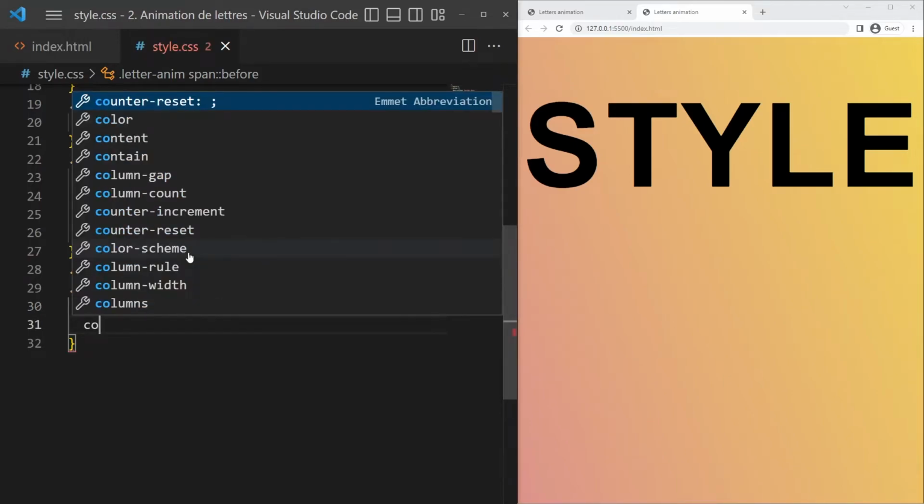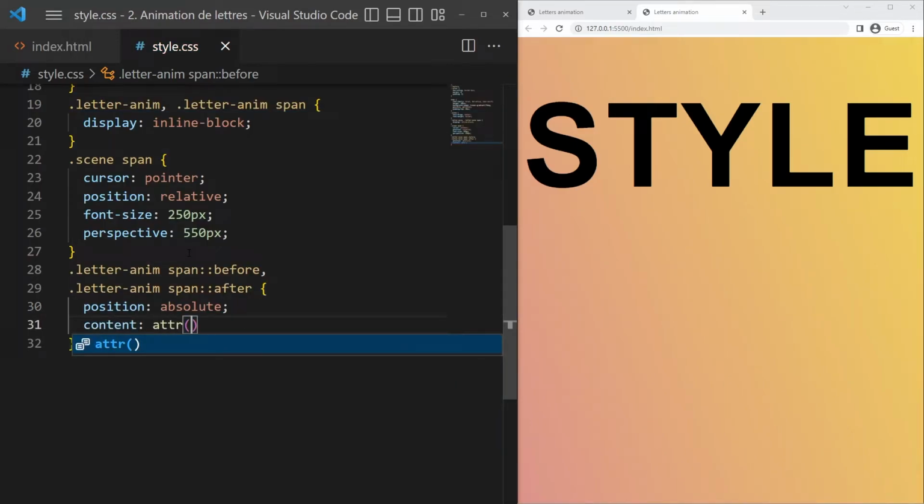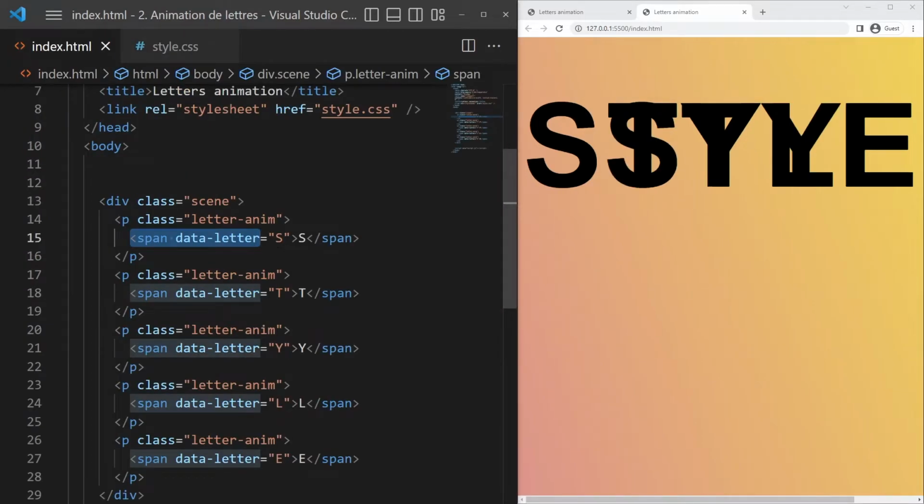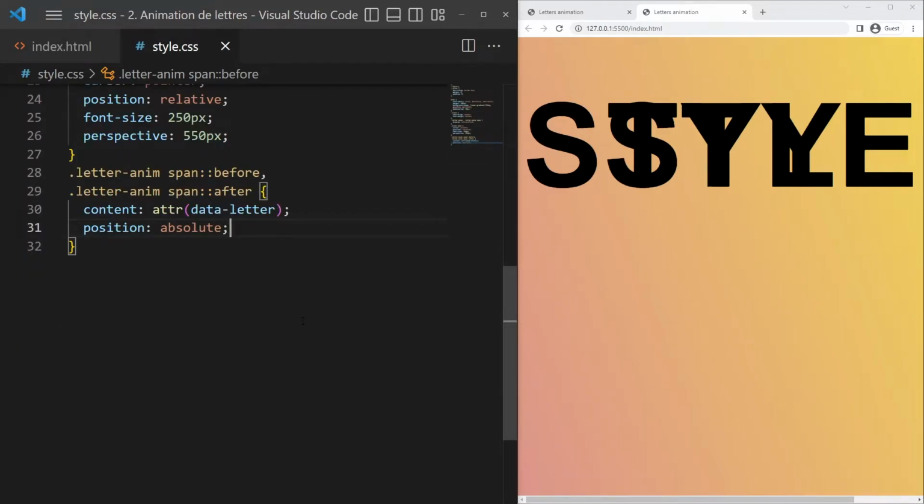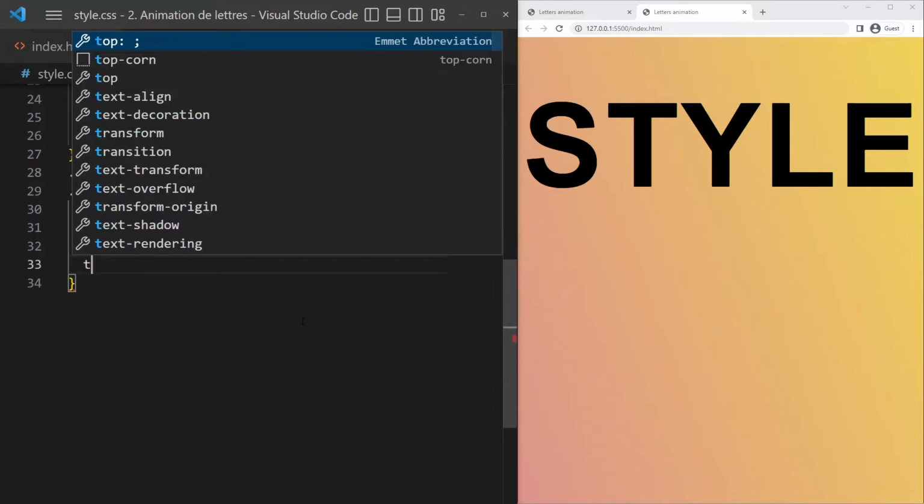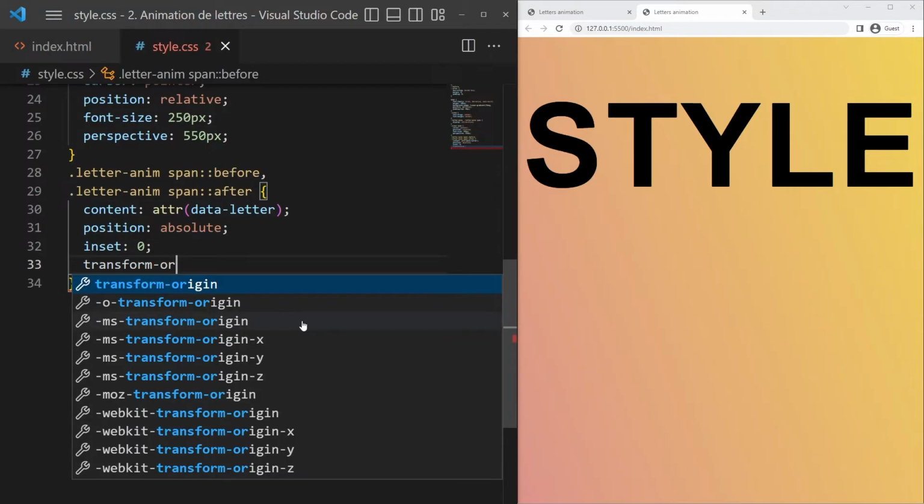So position absolute content, we will use the data letter attribute. So remember the data letter attribute right there. Okay, so we will just use it and we can see it right there. They are using it, it's great. And then inset 0, so top, bottom, left, right, 0. Transform origin left, very important.